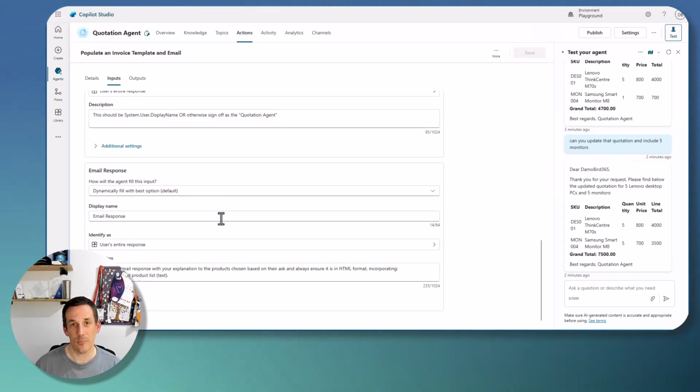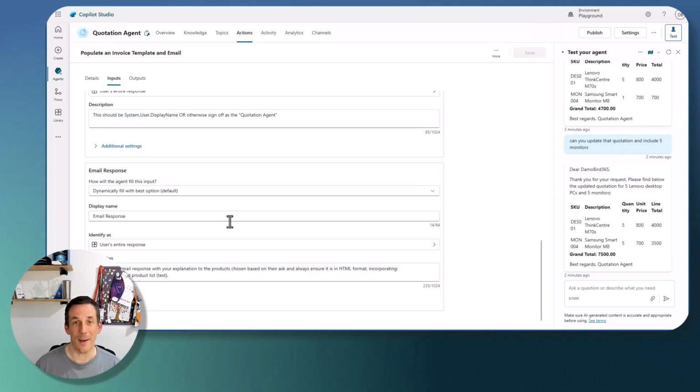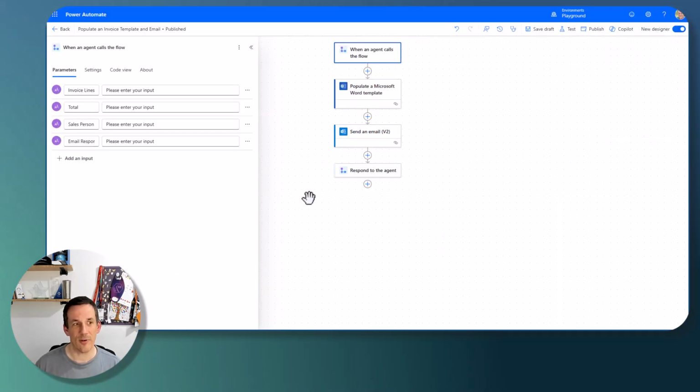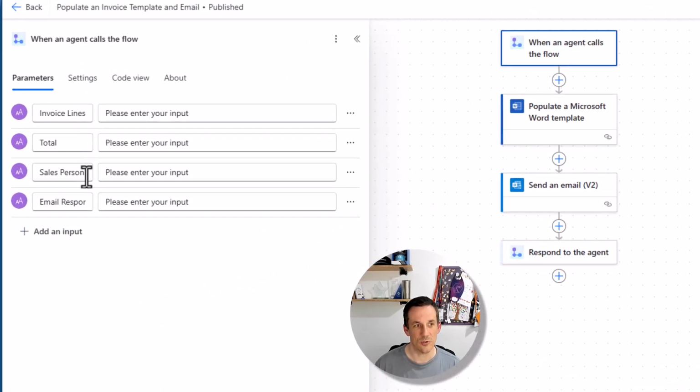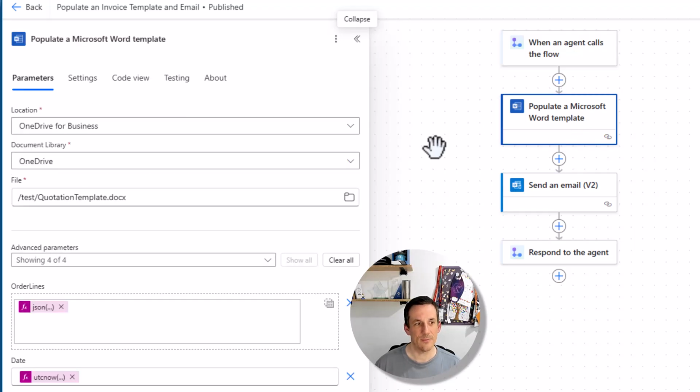But these input parameters will correspond with my Power Automate Cloud Flow. So over onto my Cloud Flow, you'll see that I have those input parameters defined. I have invoice lines, total, salesperson, and email response. I then use the populate a Word template action. I've selected the template that sits currently on my OneDrive. And then in my order lines, I've wrapped the text that comes back from the agent using that sample JSON array that I've asked it to provide in the JSON expression. And that converts the stringified JSON back into readable JSON for our action.